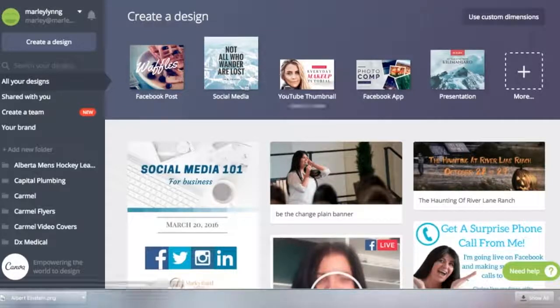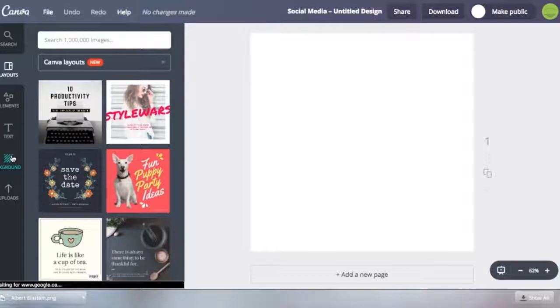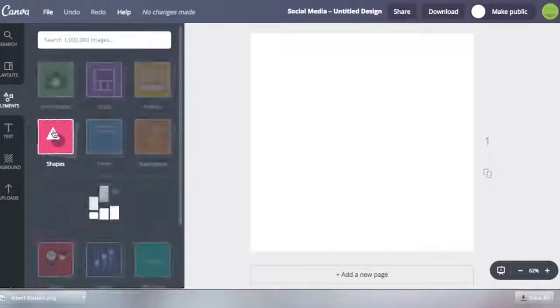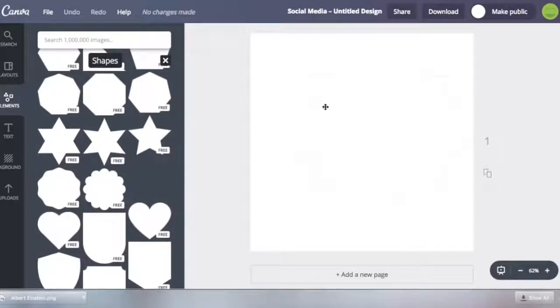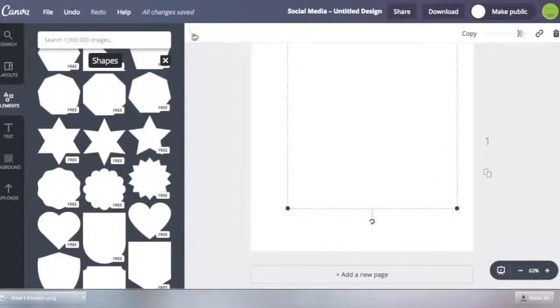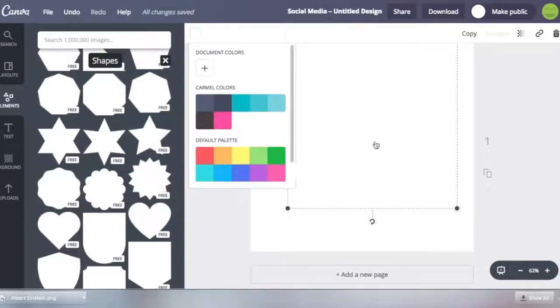Let me back up and explain to you what it means to make a transparent image, because this is also a paid feature in Canva. Let me make a transparent photo for you, just for an example. So let's go into a social media graphic. Let's go into the shapes. Let's go into elements, and I'm going to take one of these stars. And I'm gonna make it blue.